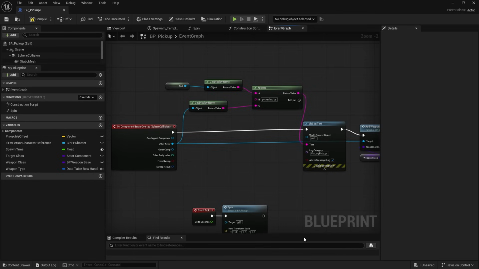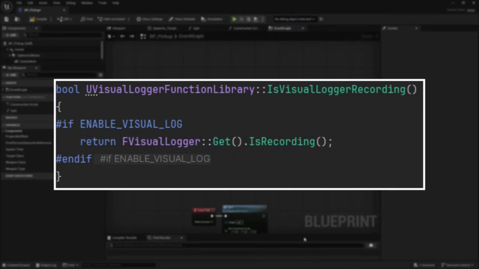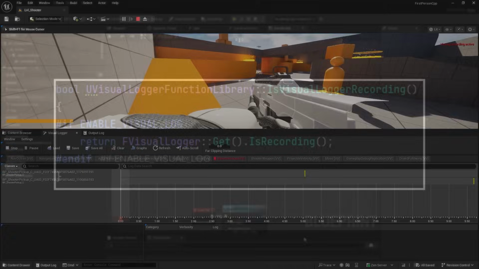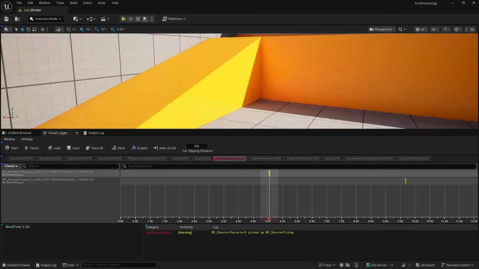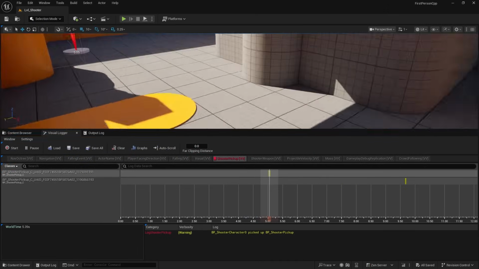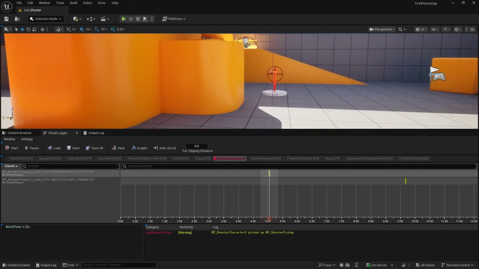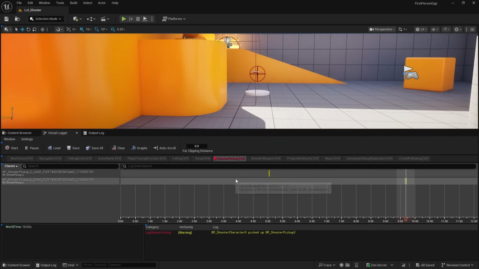One thing to note, Blueprint doesn't provide a built-in way to check if the visual logger is currently running. So, if needed, you can create a custom Blueprint accessible function in C++ that returns the logger state using FVisualLogger is recording. And you will notice, even though we are only logging text to the console, there's still a visual marker in the world. That is the default location indicator showing the position of the log owner for that event.